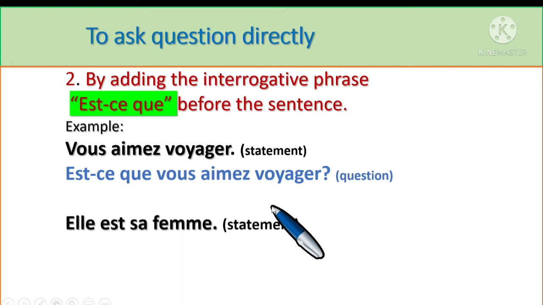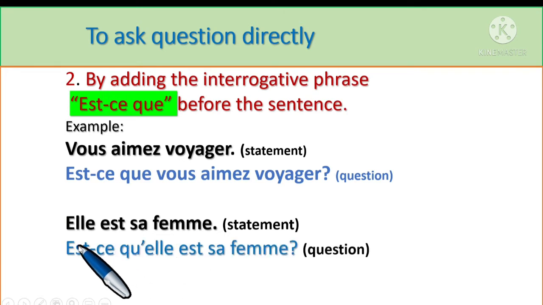Let's look at a second example. Elle est sa femme. She is his wife. Now let's turn it to question. Est-ce qu'elle est sa femme? So this is a question. Now you can see that this que here doesn't end with E. The E has to give way to this vowel sound. It is called elision in French.